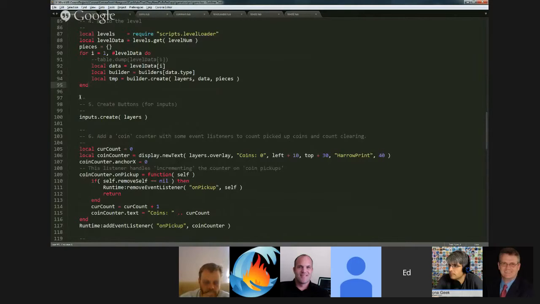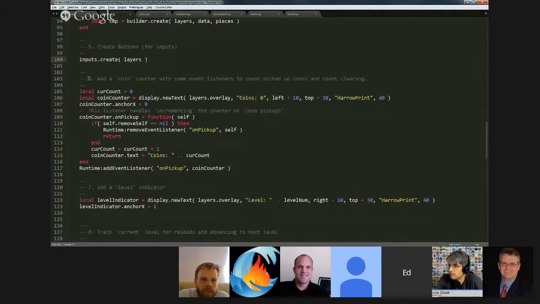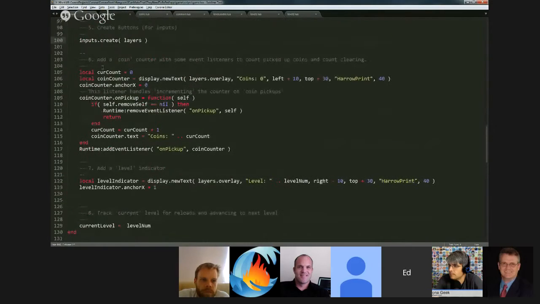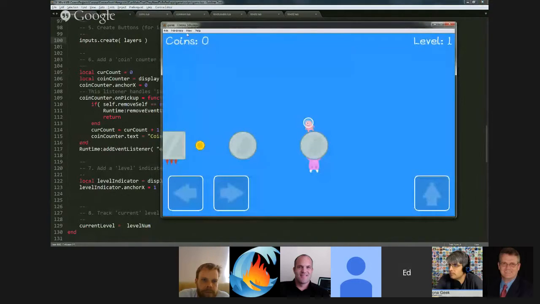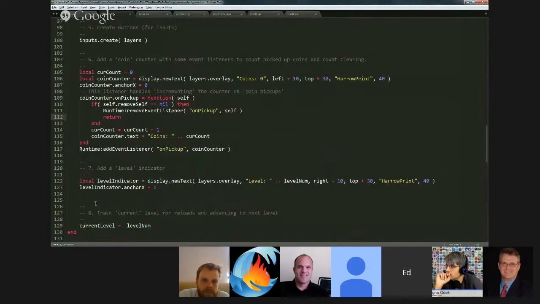But moving on, just before we come back, 5, I create the inputs, the buttons, by calling the create function on the inputs module. And then 6, 7, and 8, 6 and 7 are basically, I created some indicators here. I created a coin counter and a level indicator that will be updated by our code to show us how many coins we've picked up and what level we are currently on. 8 is me tracking what current level we're on.